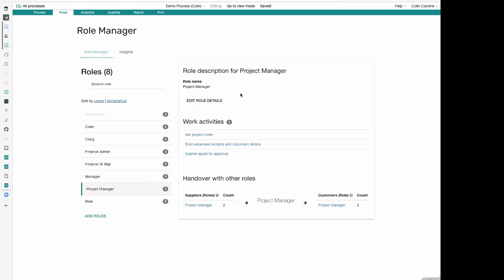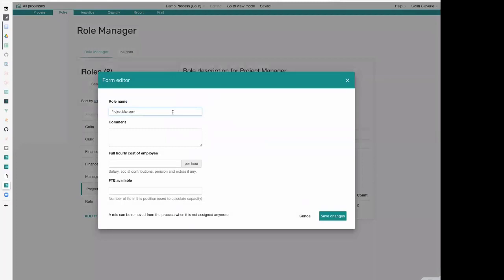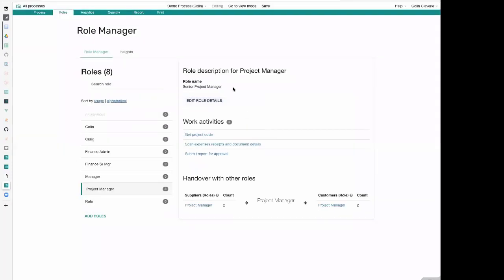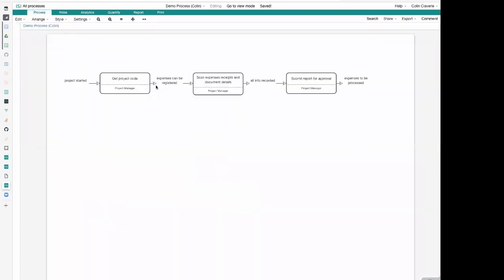If I need to rename a role, this is also the place where I can do it. So I can, I don't know, I'm just making it up, senior project manager. When I rename here, it will not instantly, but it will rename back on my process. If I come back, or I could reload the page. Yeah. So that's for the very basic usage of the role.